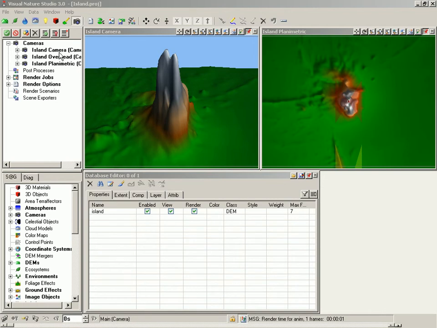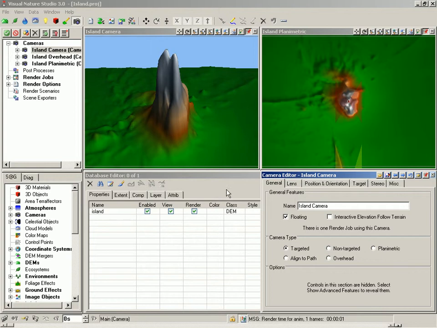Double-click the island camera in the scene at a glance to open its editor. Rename it Main, and Enter or Tab to set the value. By default, perspective cameras are targeted with the target in the center of the terrain.